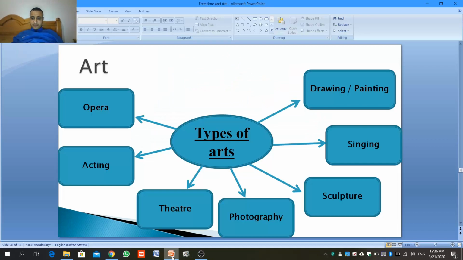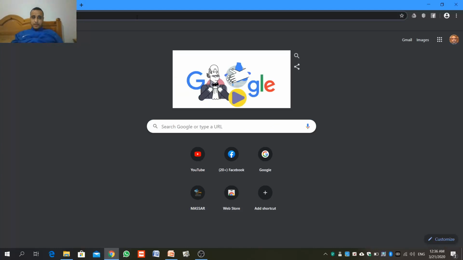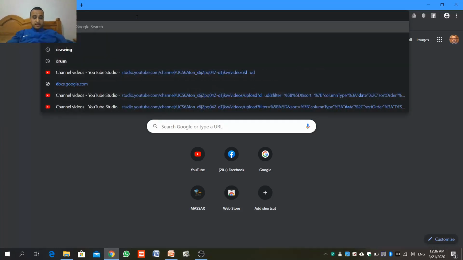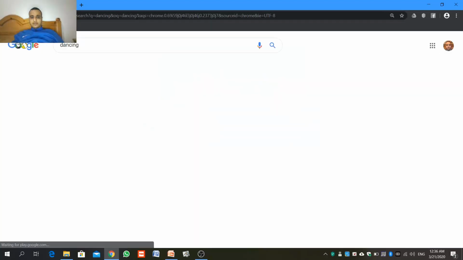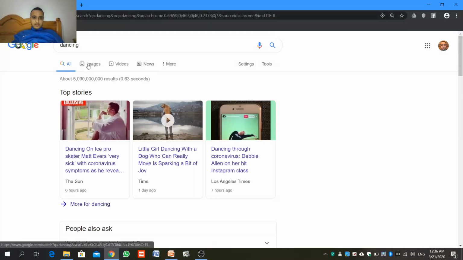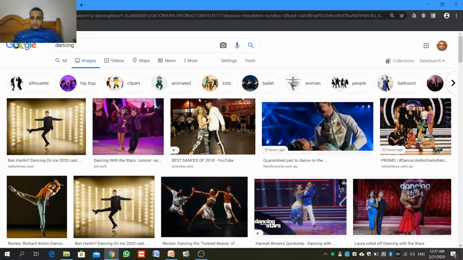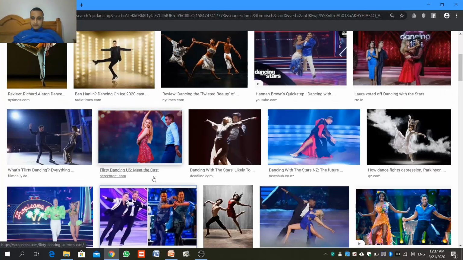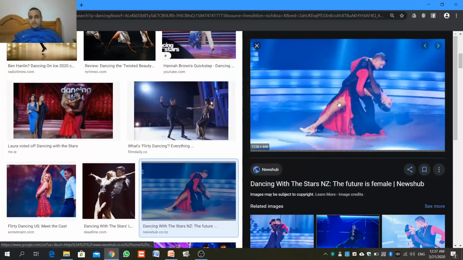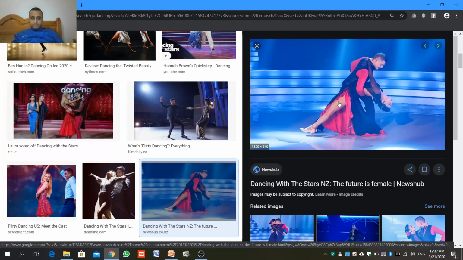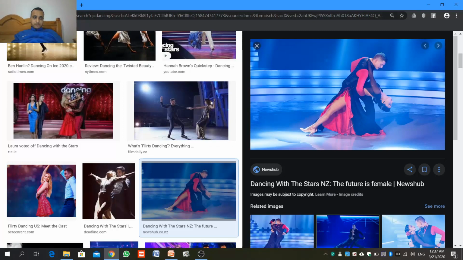Now next we have dancing. So what is dancing? You know dancing. When you go to a wedding party, you dance. Okay, images of dancing. So they are dancing, okay? Now I will see another.